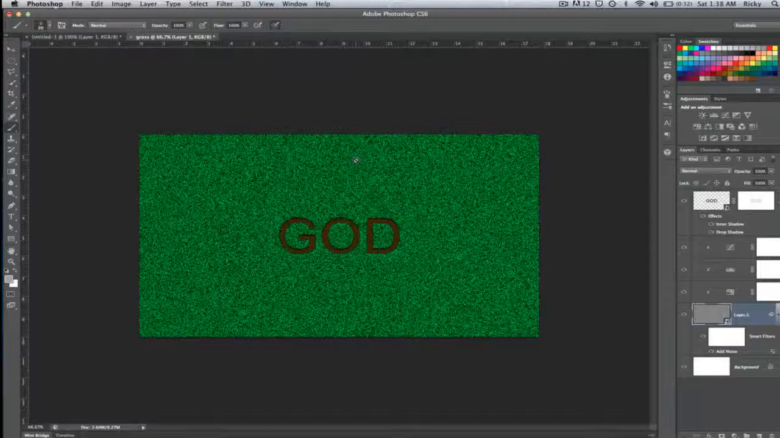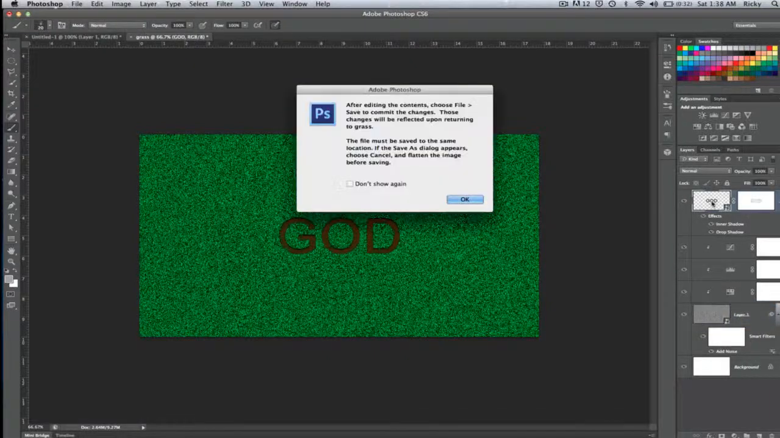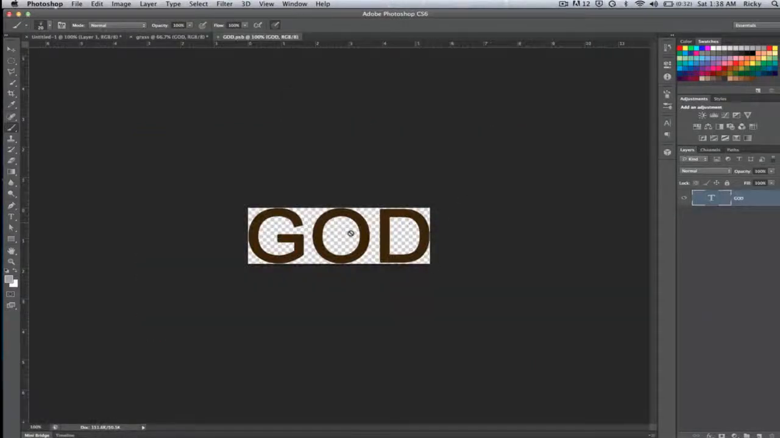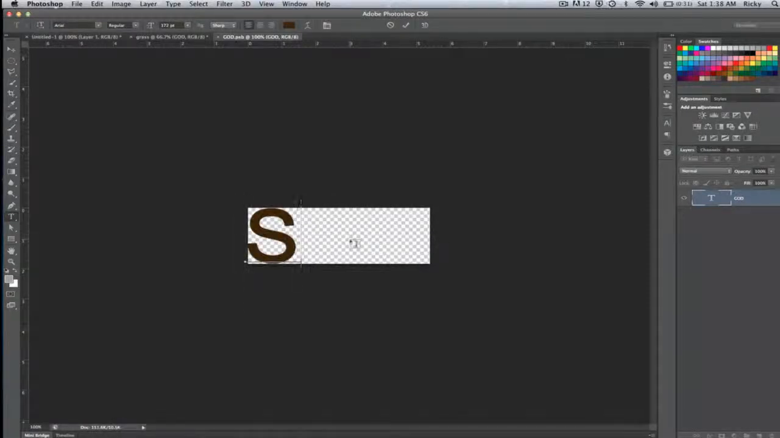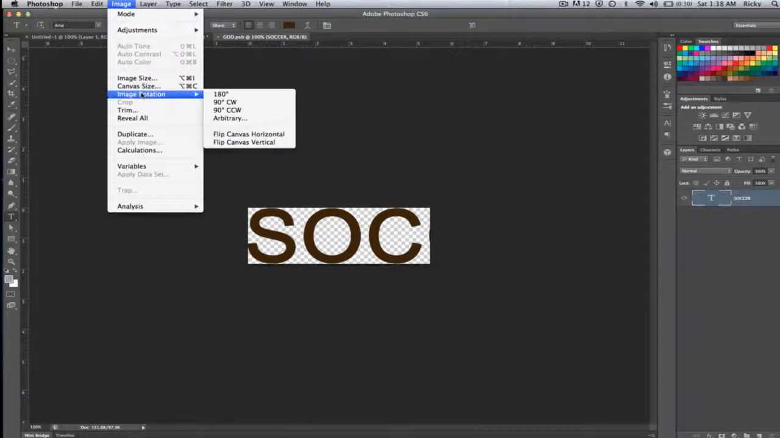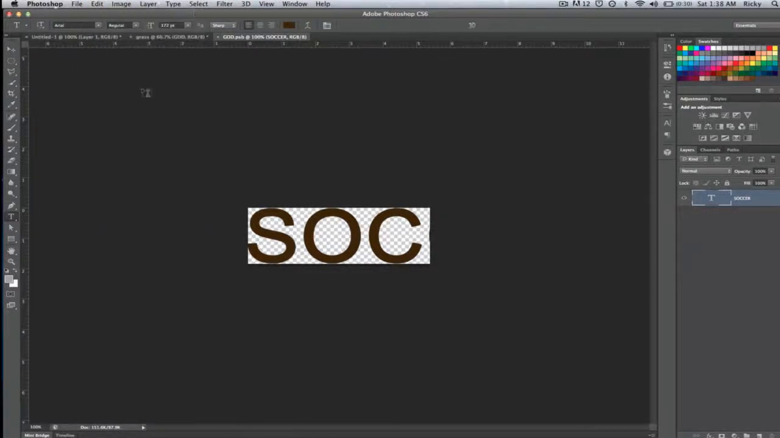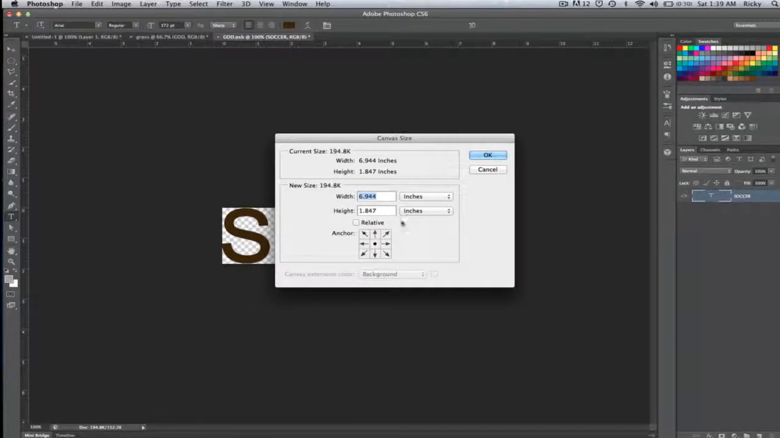Alright guys, so this is it. Text is completely editable. Just double click on your smart object, click OK, and if you want, type in something, like, I don't know, maybe something for your soccer fans over there, type in soccer. If you are going to make your text longer, make sure to compensate for the missing space. So in this case, I need to add more canvas to my document, increase it more.